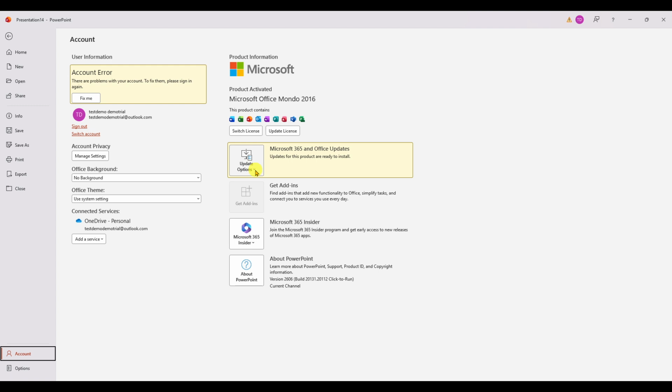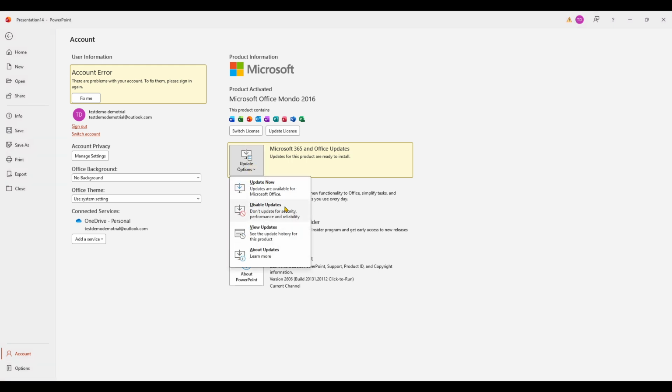In the Account section, find the area labeled Microsoft 365 and Office Updates, then click on it. This is where PowerPoint checks for available updates and manages update behavior for Office apps. Opening this section helps you confirm whether updates are available and gives you access to the command needed to start the process manually. Next, click on Update Now.